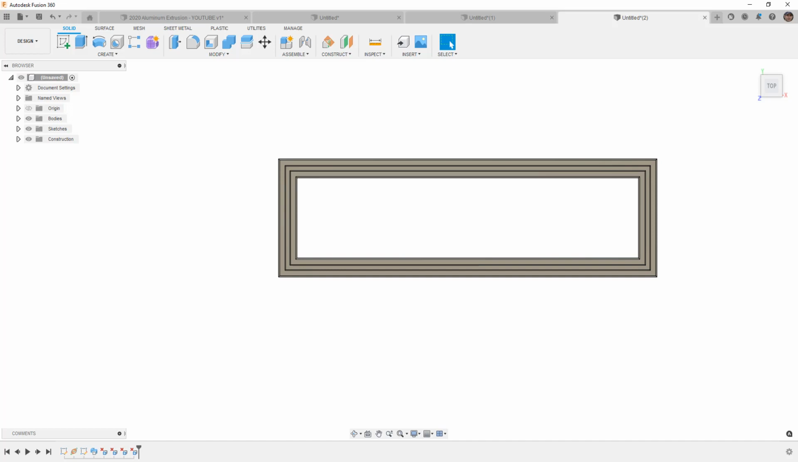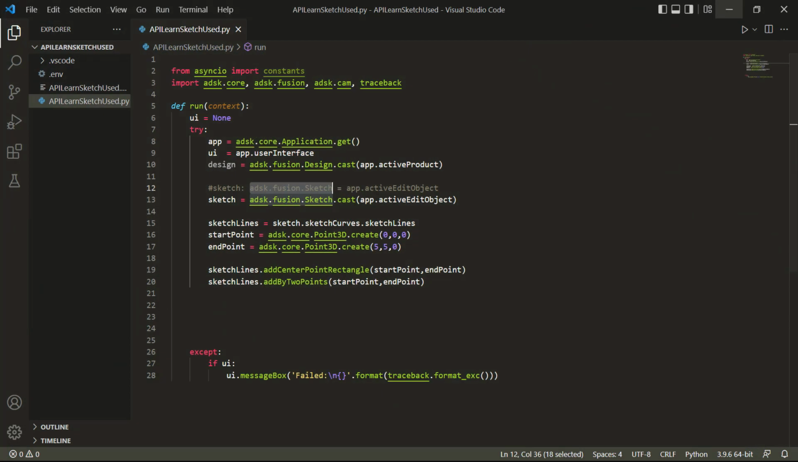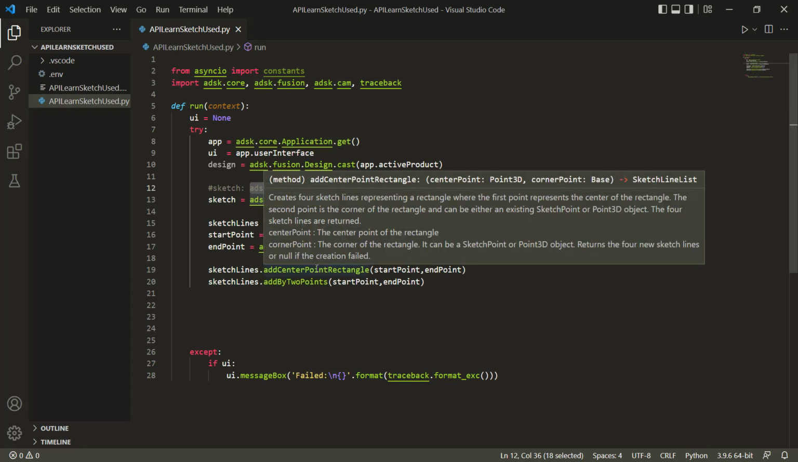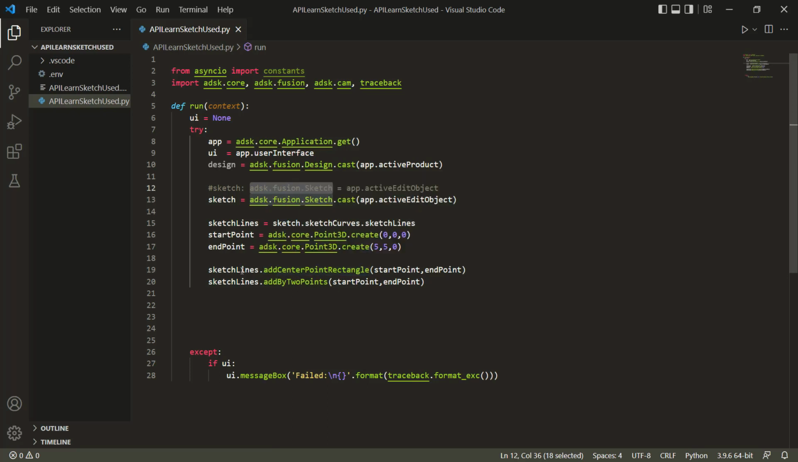So to do a very quick recap, we learned some basics about creating a sketch in Fusion, and that was the ability to actually add a new sketch and add sketch lines and rectangles to it. Then we learned about accessing the current active edit object, which is a current sketch that you're editing, and adding sketch lines directly to that sketch. That had some benefits because it easily opened up some of the add-in functionality where we can find things like add center point rectangle just by hitting sketch lines dot.